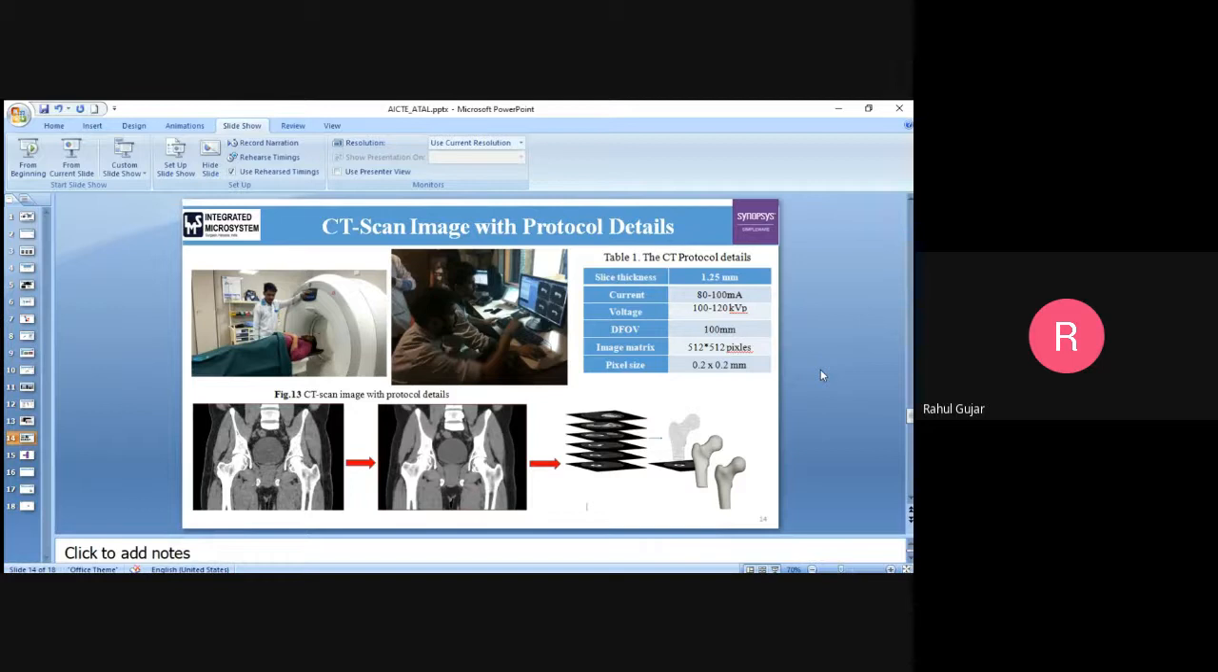Basically, DFOV is used to determine how much of the scan field of view is reconstructed into an image. This DFOV you will get from the image matrix and the pixel size. There is a standard chart now available from the companies manufacturing the CT scan machines. On those company websites, these standard charts are available. So for an image matrix of 512 by 512 pixels and a pixel size of 0.2 by 0.2 mm, the DFOV is 100 mm, and therefore I have chosen this.